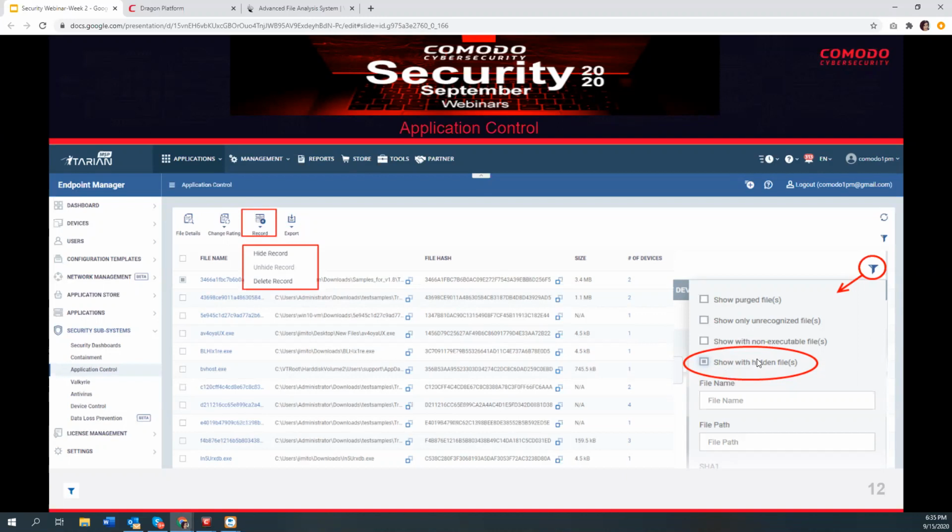But you can also change the actions. If you hit the records, you can unhide the records also. We also have an option for the history of purged files. You can see here, show purged files. The purged files are those which existed on the device at one point in time, but are not currently present on any device.